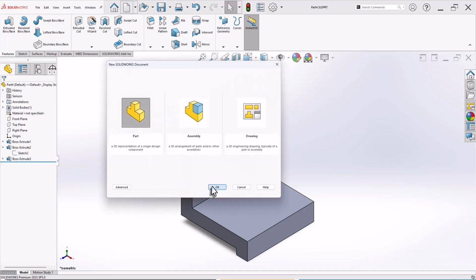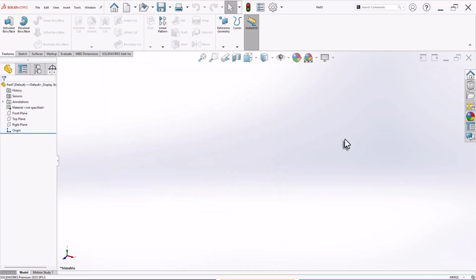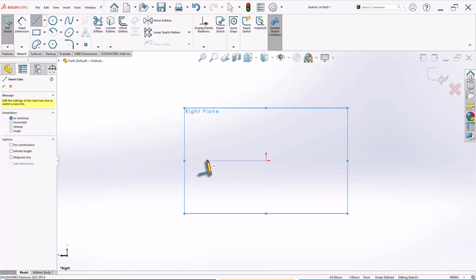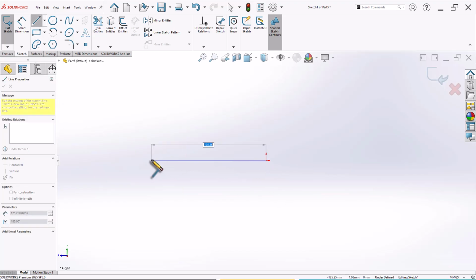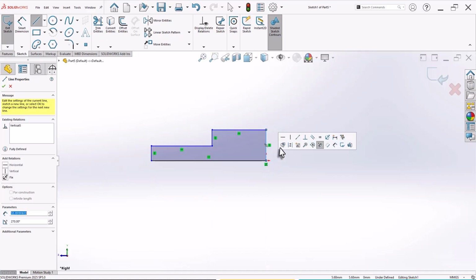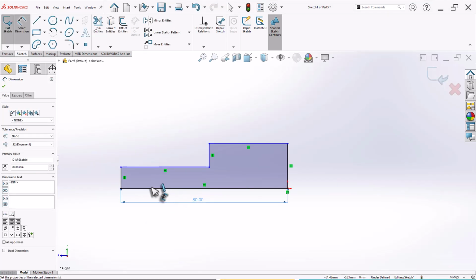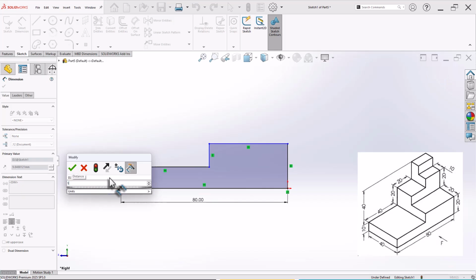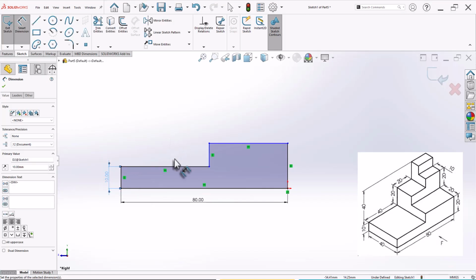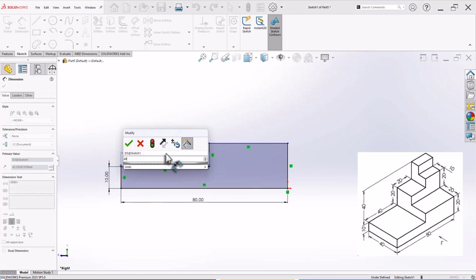Now create a new part file and click OK. This time we'll attempt exercise number 4.5. So I will draw on the right plane. So this one like this. I'm just drawing the outer shape very quickly. Now I will provide the dimensions. This is going to be 80, 10. This is 40 as given.